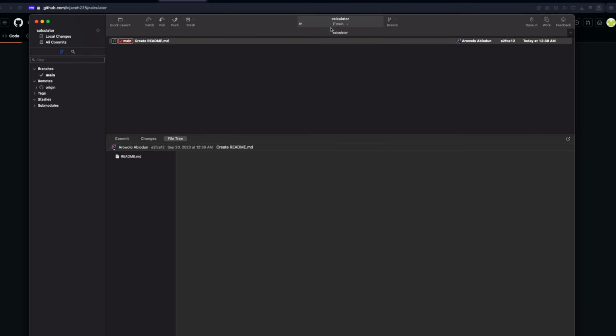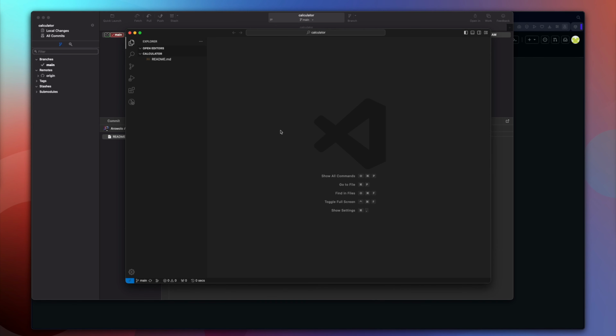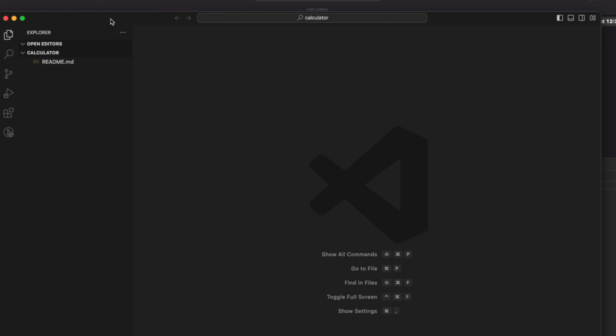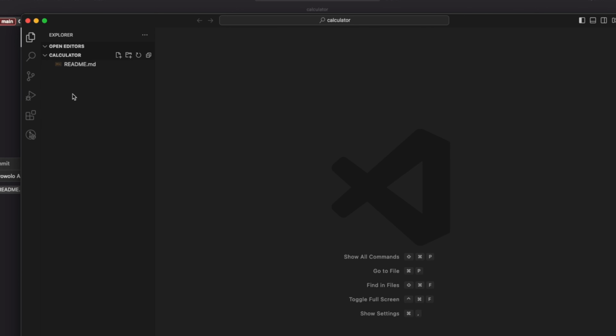So let's open Visual Studio. Let's locate our repo, and that repo is under desktop and it's called calculator. So you open it up, and you have it here. This is what we have. But right now, we want to start making changes to our documents that we've created, or our project.